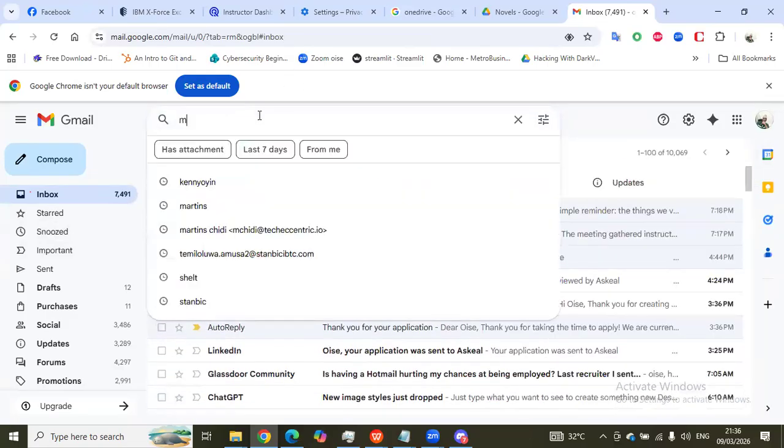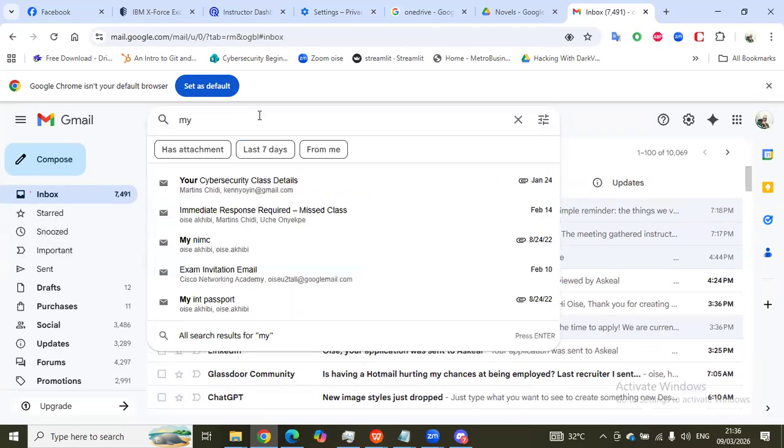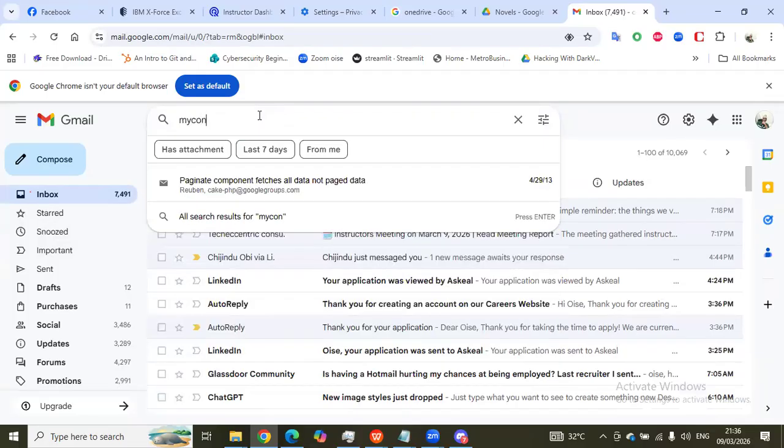Let's see. Oh, you can use search here. I forgot to talk about search. You can search for mails here from individuals, or by the subject of the mail, or even content. It helps you search.